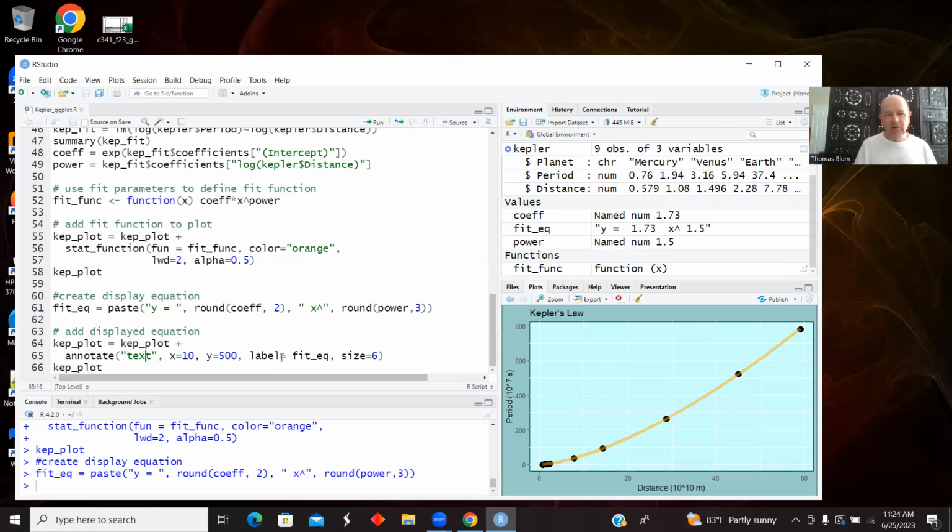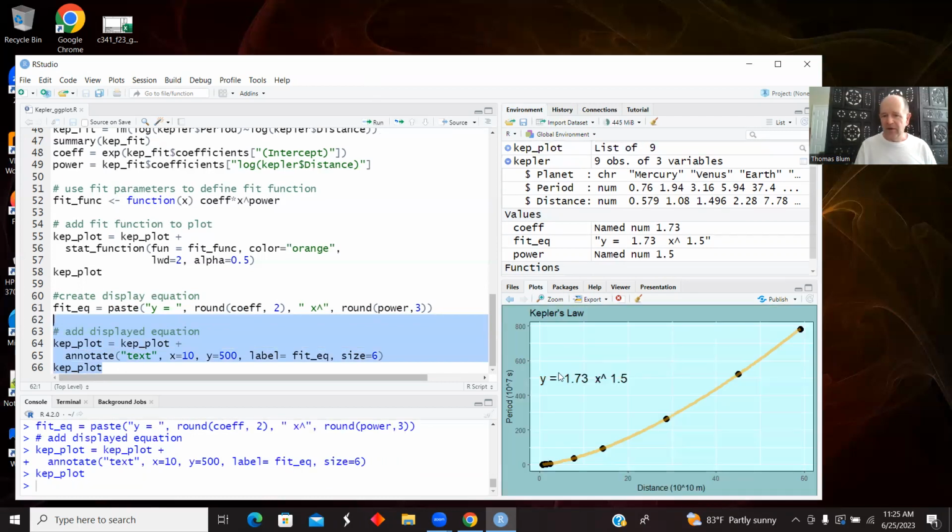And the label is going to be my fit equation that I created above. And I'm going to make it the size of 6, so I'm going to put it in pretty big font. And so I run that. And there's my displayed equation, where the middle of the equation is about 10 and 500. So these values are sort of like the middle of the equation. And that's all I wanted to show you.